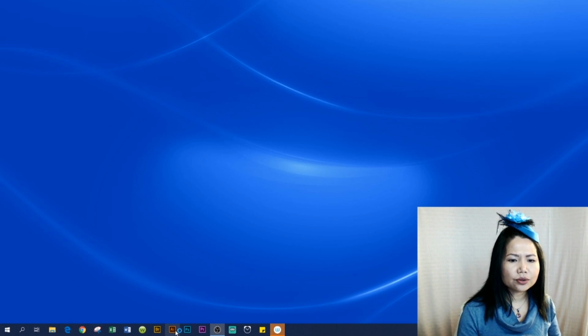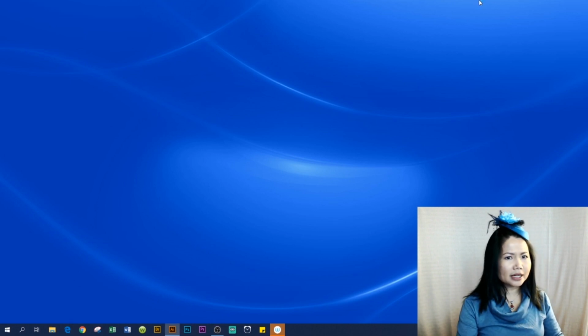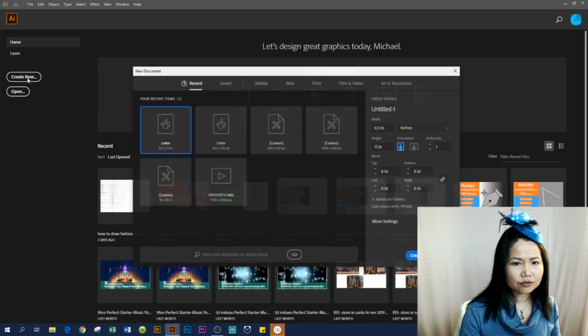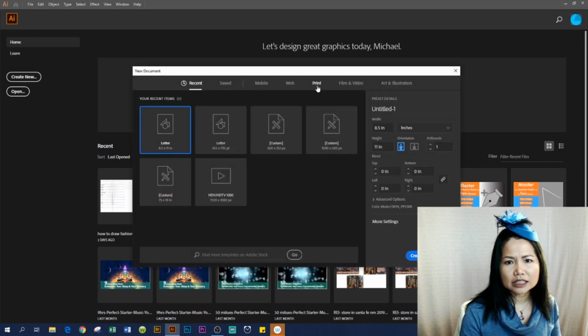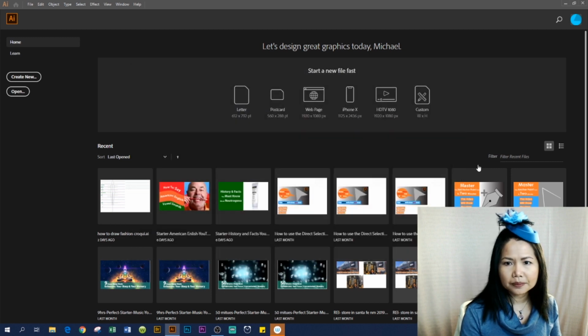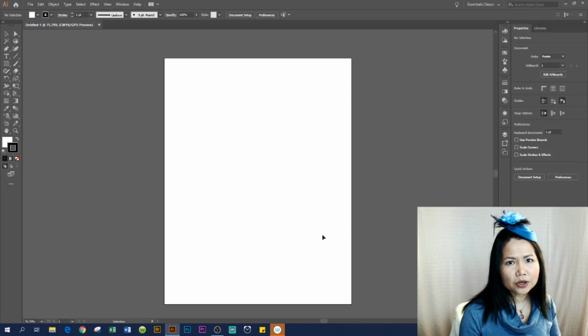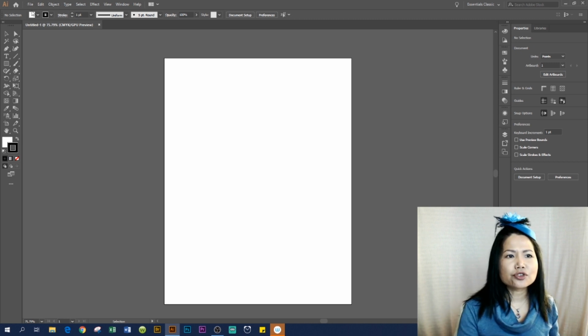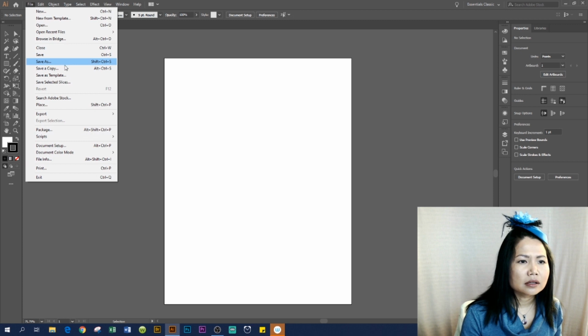Let's do it. Okay, so I'm going to open my Adobe Illustrator, then select Create New and select Print, and then click Create. So I'm going to import my fashion flat template so I can use that to draw a simple top by going to File and then Place.